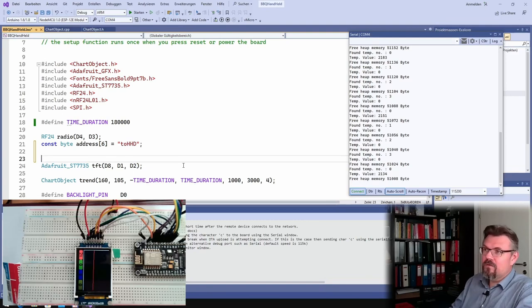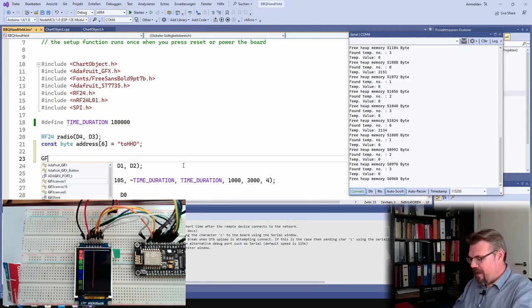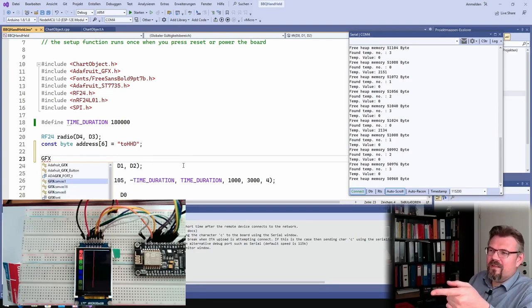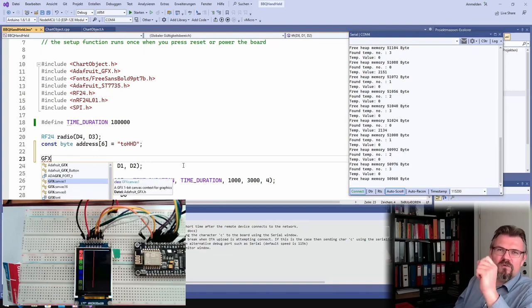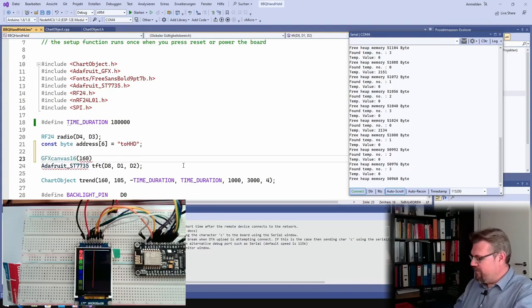Luckily, Adafruit is providing us with a pretty nice solution, I must say. I've read about this. So I'm using GFX canvas, and there are 3 different canvases. One is a 1-bit canvas. If you have a black and white display, you only need 1 bit, white or black. Then you need less memory. Then an 8-bit canvas or a 16-bit canvas. I need a 16-bit canvas because I have this fancy color device.